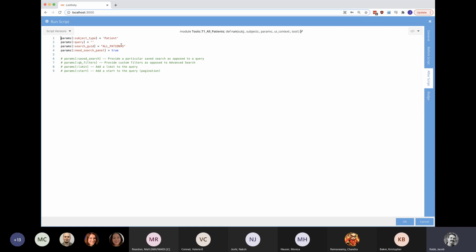Building a grid has three key parts. You're going to need a subject type to tell the system what subject it's supposed to be displaying. In this case, patients. You're going to need a query to tell the grid which subjects of that type it should display. In this case, I have left it as the empty string to indicate that I want to see all subjects. And you're going to need a search GUID. We'll revisit this in more detail a little bit later on, but you can think of this like a way to uniquely identify the search.